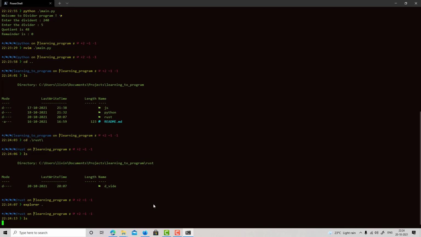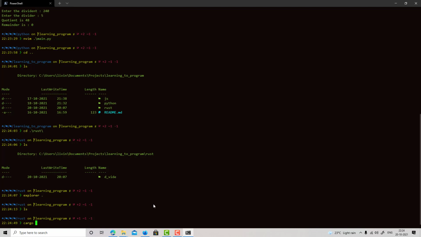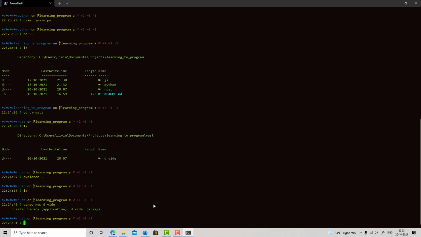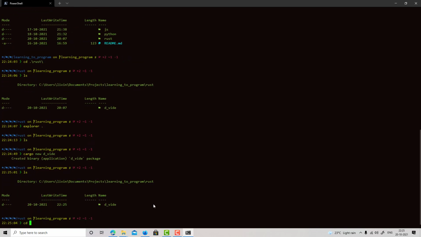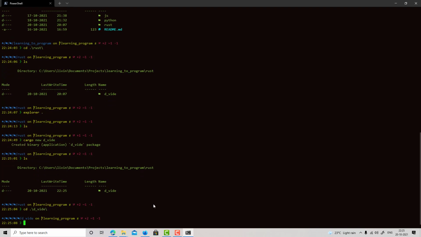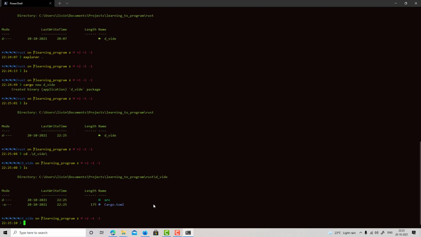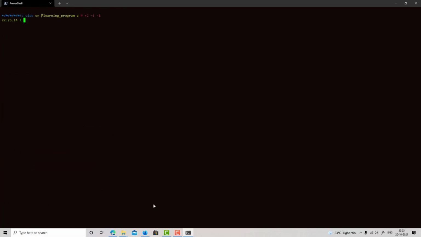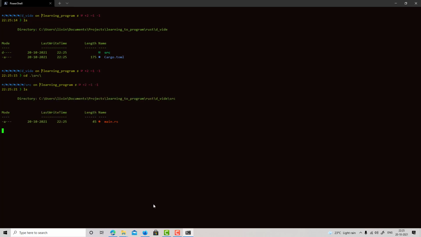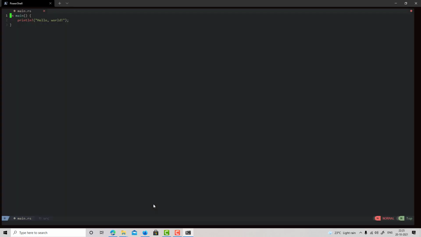Okay, so let's create a new Rust project. For this I will use the cargo new command. Cargo is a package manager for Rust. Maybe if you use Rust, then you are familiar with this. So a new folder is created, and inside that, if I just use the ls command, there is a source directory, and inside that there is a main file. Inside the main file there's not much.